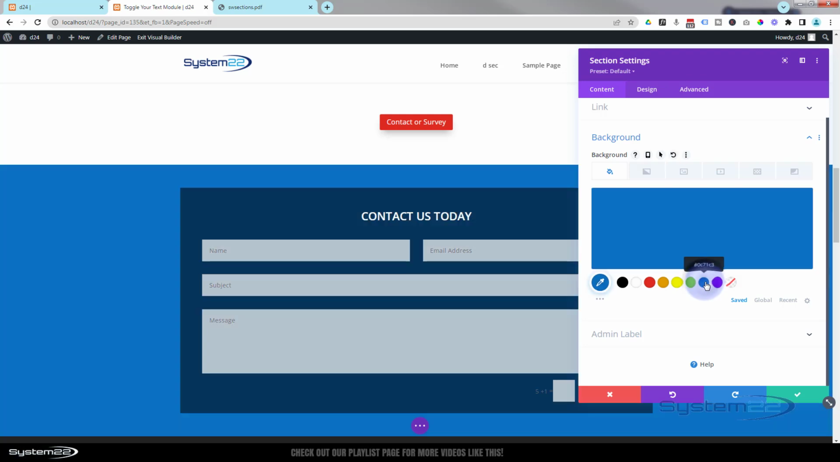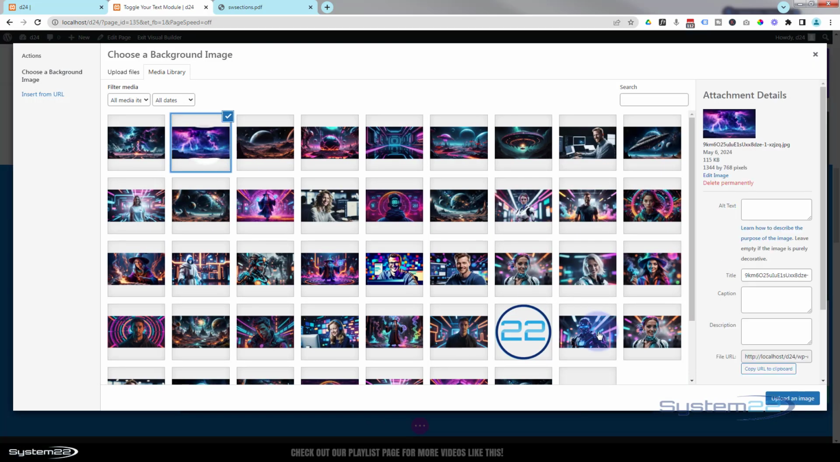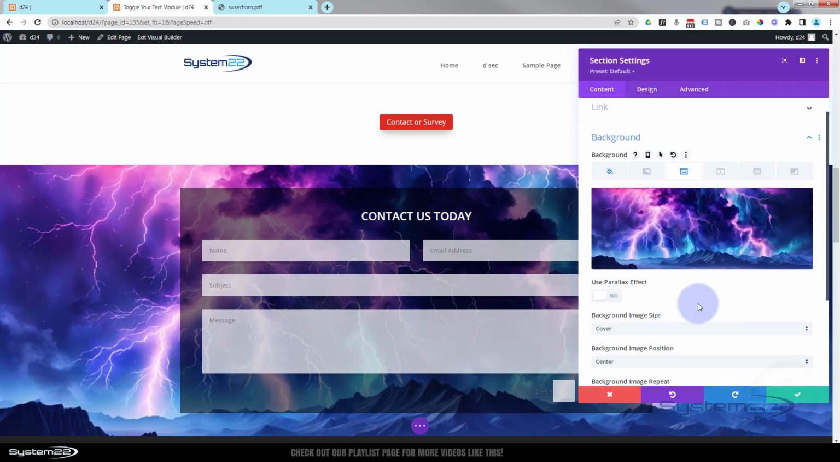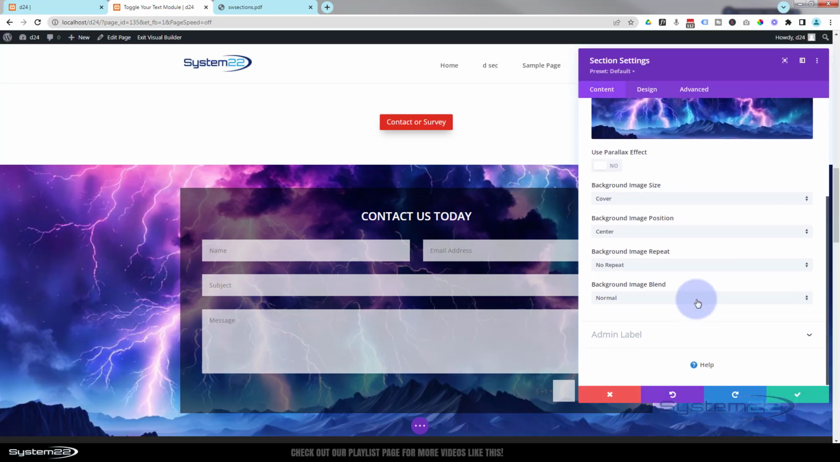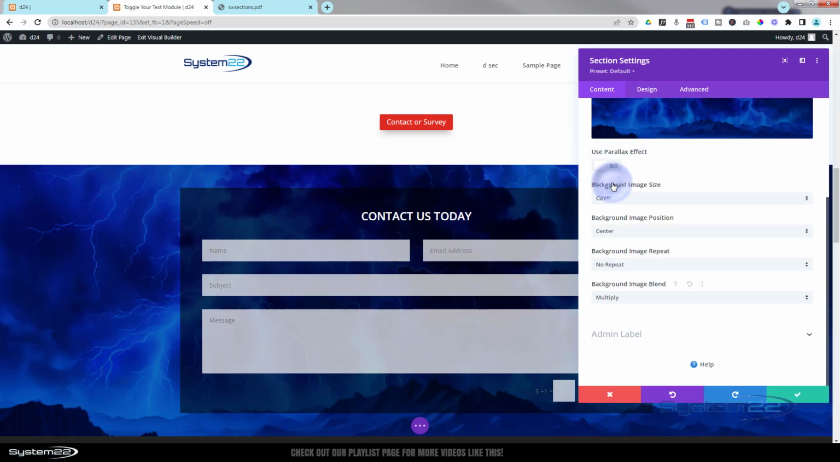I'm going to put a blue color in the background. I'm going to go over the image and add an image. We'll throw that one in. I'm going to combine it with that blue. I'm going to roll down to normal, background image blend. I'm going to go to multiply. Great. Well, that's easy enough to read.